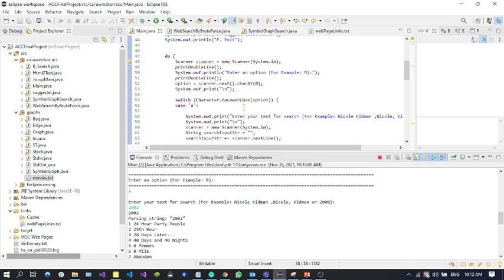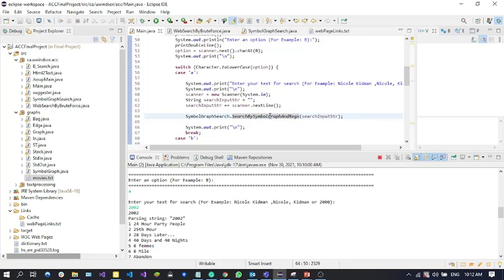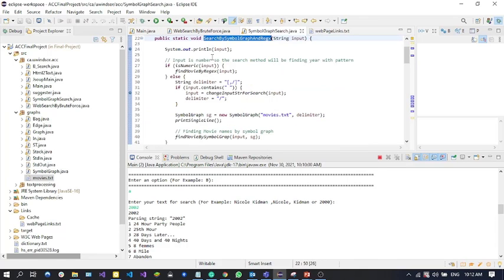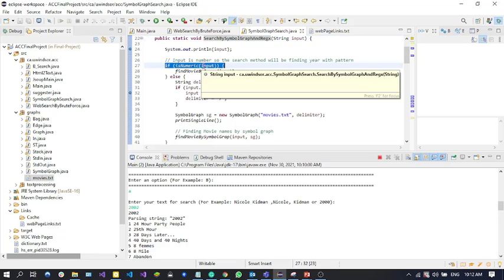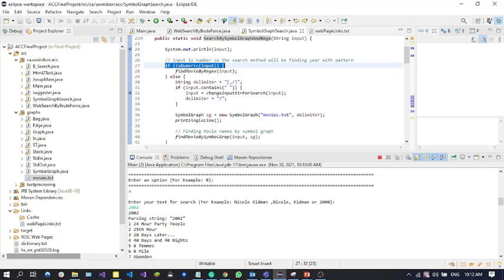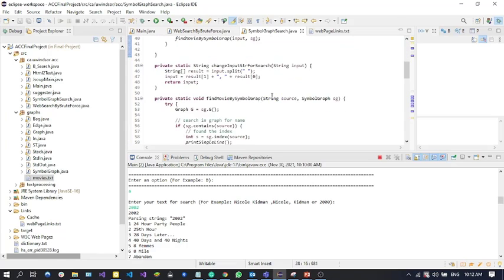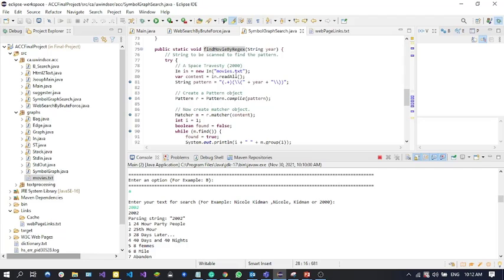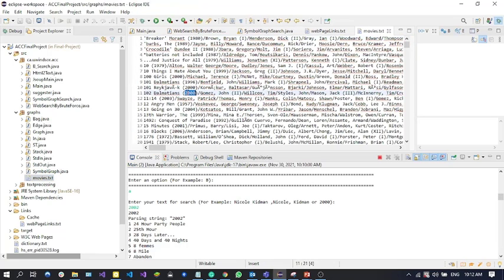If I go to the code here, you can see there is an if condition, and it checks if the input is a number. It means that it's a year, and so the type of search would be like this. Here it is based on the pattern that we had to provide for search. There is a string before the year, and also the year is wrapped in parentheses.